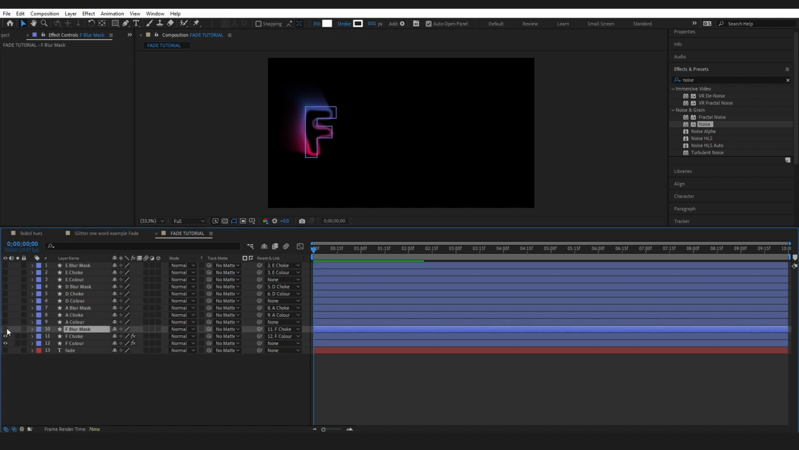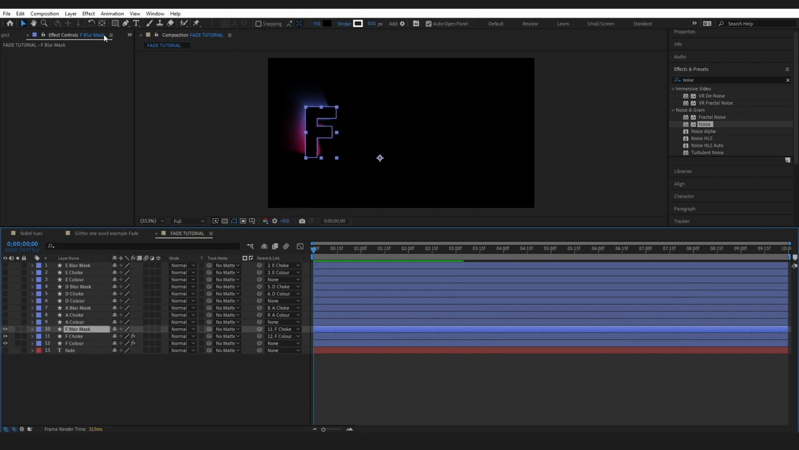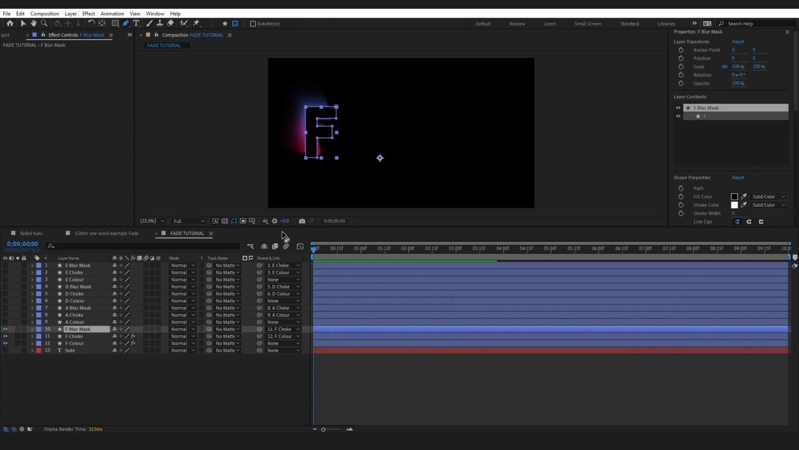Moving on to the third F, we're also going to change this to black. And we're going to grab our pen tool. Make sure that mask is selected here, and we're going to put a couple of random shaped masks on our layer, and I'll add another one over here.